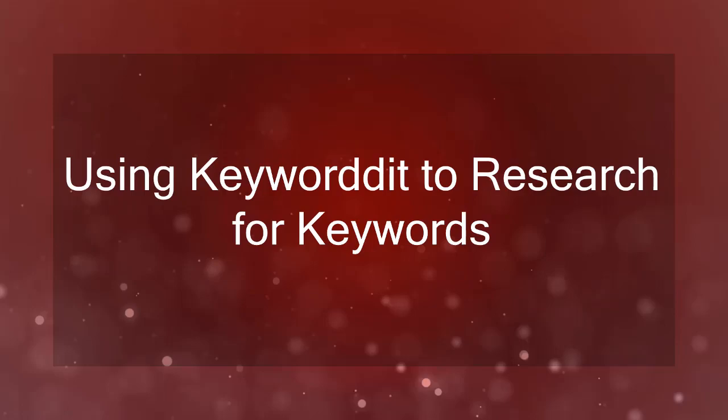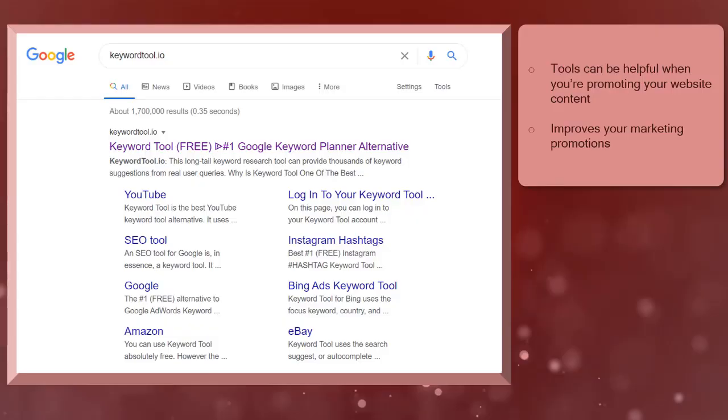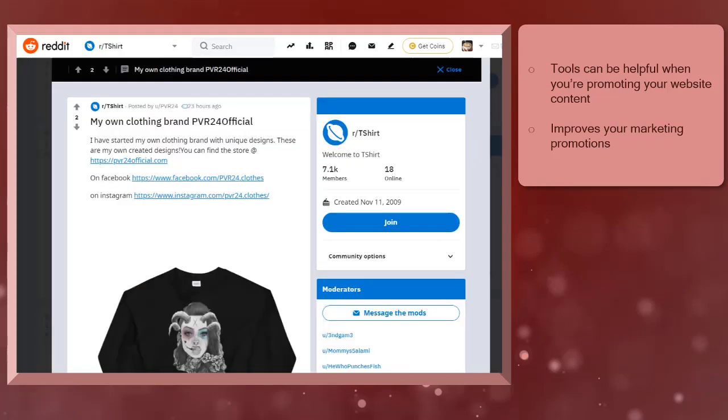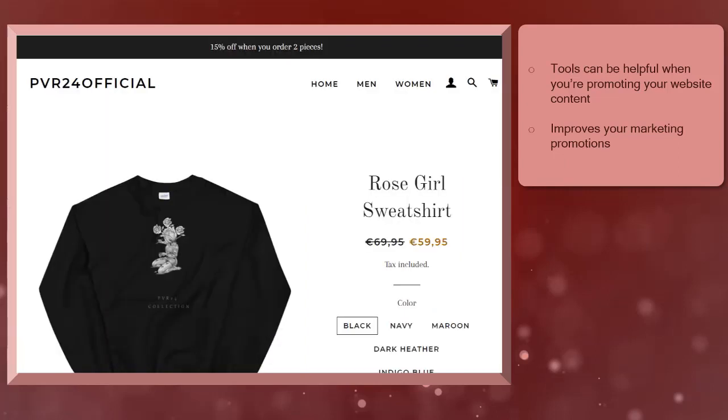Let's get started! Using tools is important when you're promoting your website content on different social media platforms, especially on Reddit. This can help you improve your marketing promotions. If you're a brand or a company that needs to track a list of keywords and apply it to your marketing strategy, you will need the help of some available Reddit tools online.